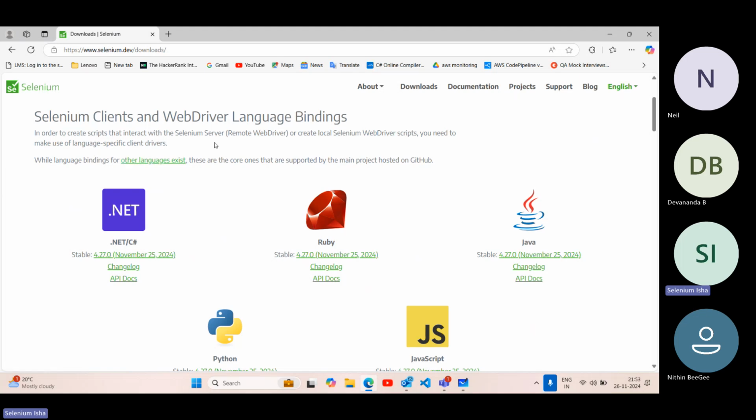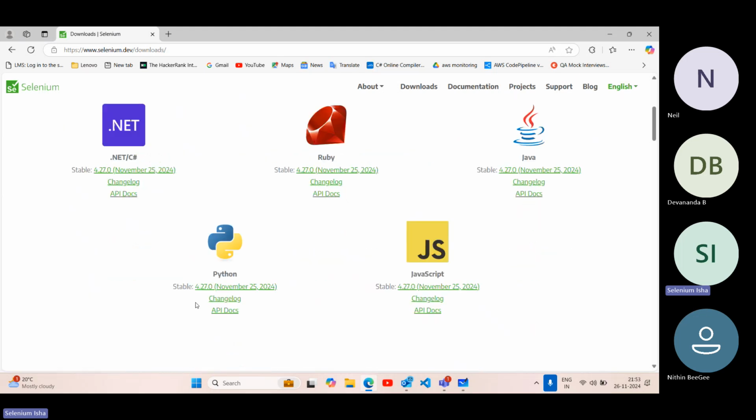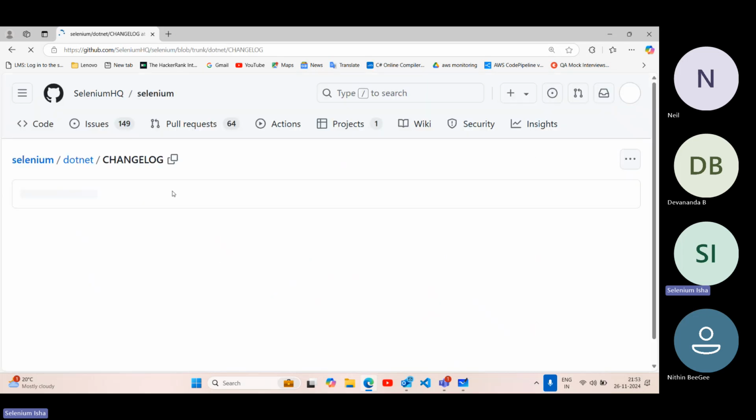And now we can get on to the downloads, and then you can just have your Selenium WebDriver language bindings downloaded. If it is .NET C#, we would download from here. The stable versions they have already mentioned. See, for Python it is 4.27. For .NET it is 4.27. For Ruby as well. For Java, right? So the stable version, whatever they have given, you can download it. Before downloading, you can also go through the change log. So what kind of new changes have they implemented? They would mention in the change log.